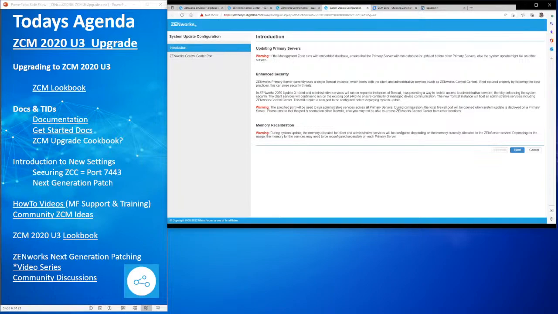But this is where launching the management zone, run with the embedded database, ensure the primary server database is updated. So make sure the database is updated if you have an external database. Also, enhanced security. It talks about the 7443 port and 443. So we're securing ZCC more now. And then it talks about memory recalibration. So some of that's going to happen as well.